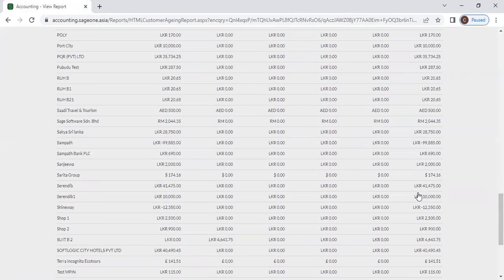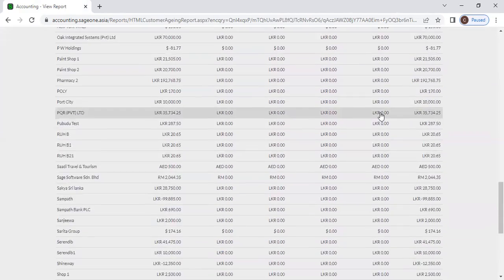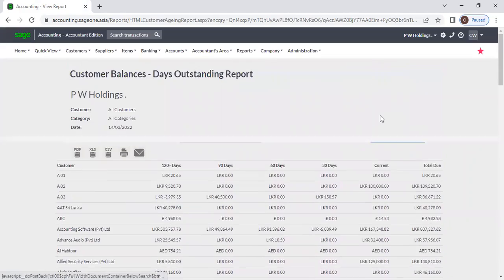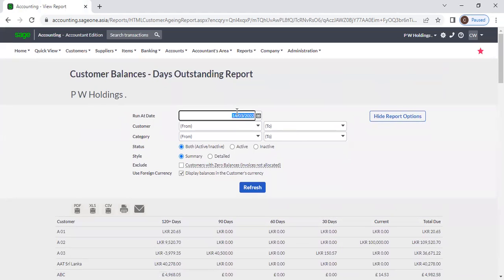Okay. Now, there are a few options. If you want, you can change this date and generate the report. For example, when you are generating reports for audits, and you have already passed the audit period, in that case, you can backdate and generate the report.